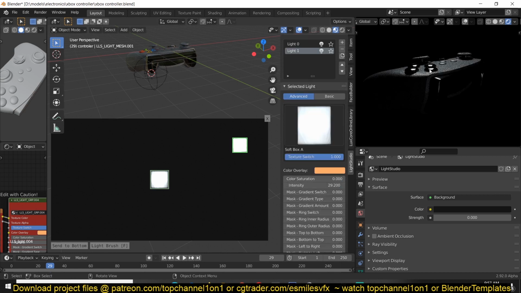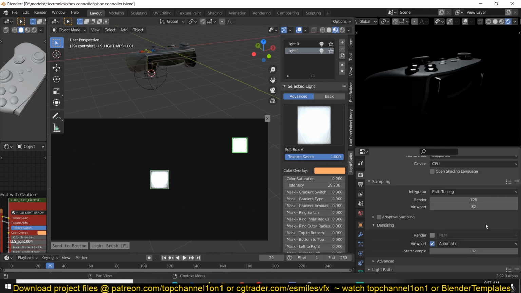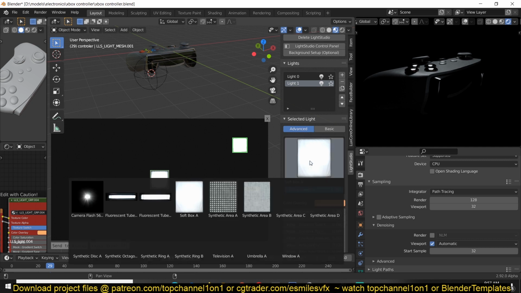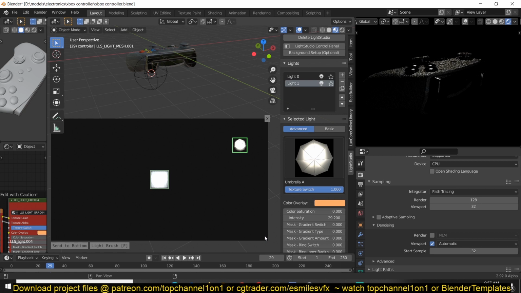You can see how that is. Let me turn on some viewport denoising. Okay, so it's there. Now let's add another light. We can even change the type of light by selecting it, by clicking on the icon, the thumbnail here, and you can switch between different sets of lights here. See, you can use this kind of umbrella light, or TV screen light.